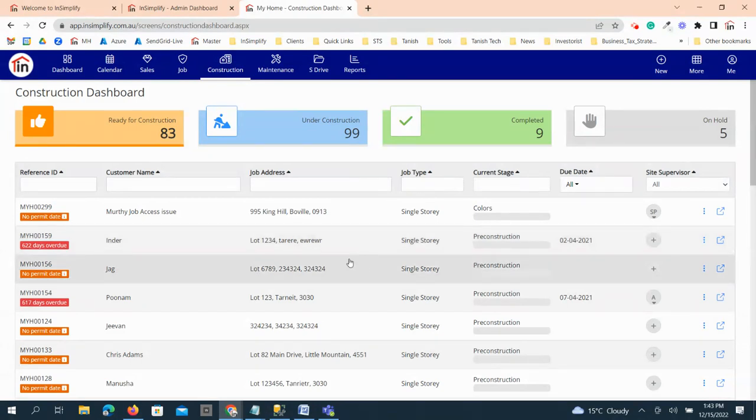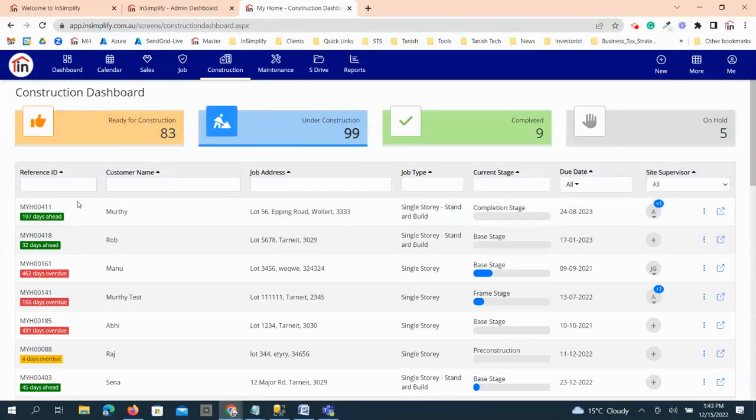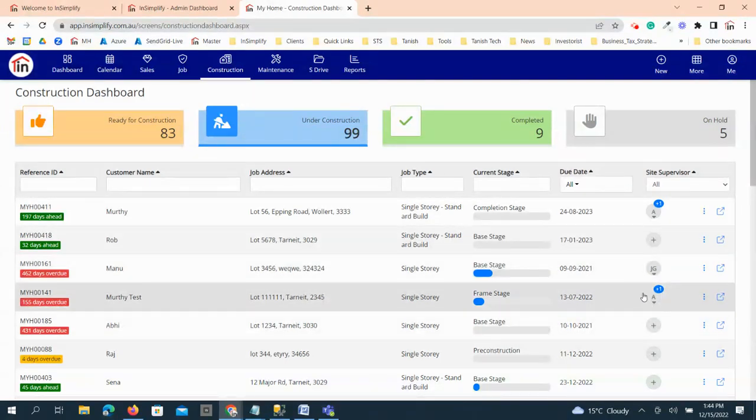And also you can see the status of each different job, for example, if the job is running on time, ahead of time, or overdue, based on the job timeline. So that is based on the master estimated timeline and the actual timeline of the task stages and different tasks.